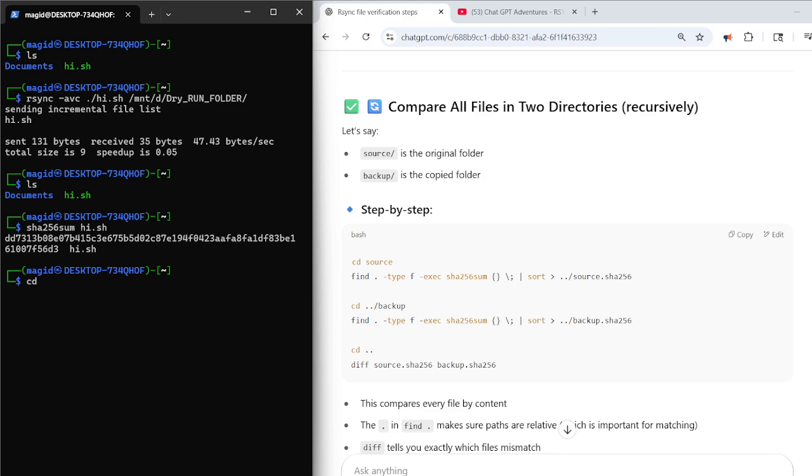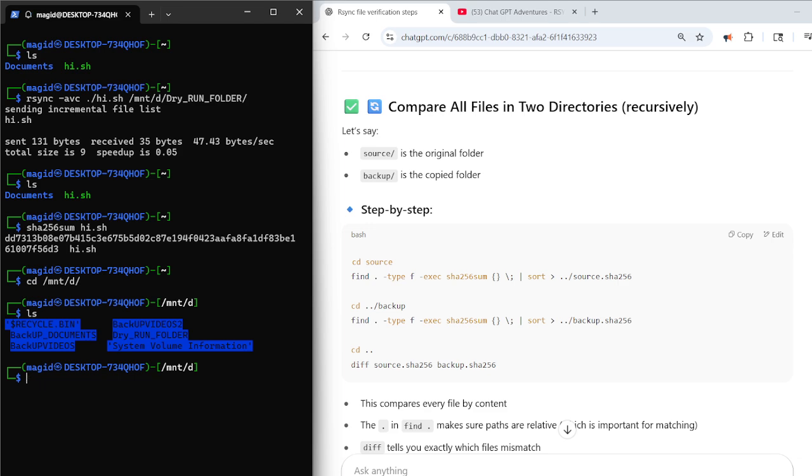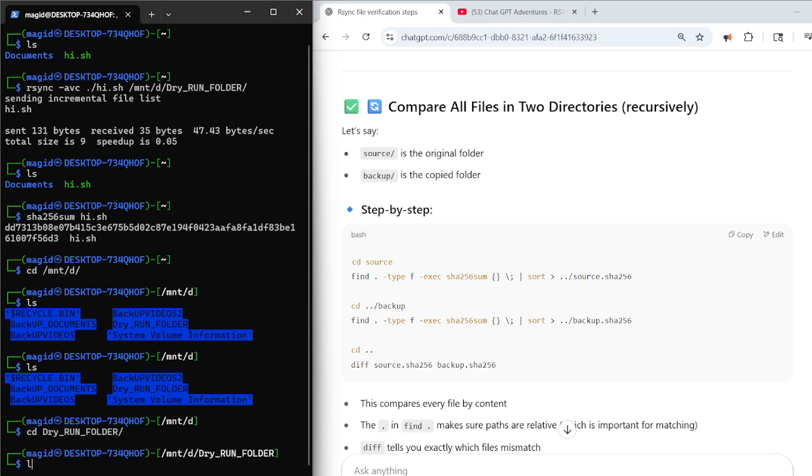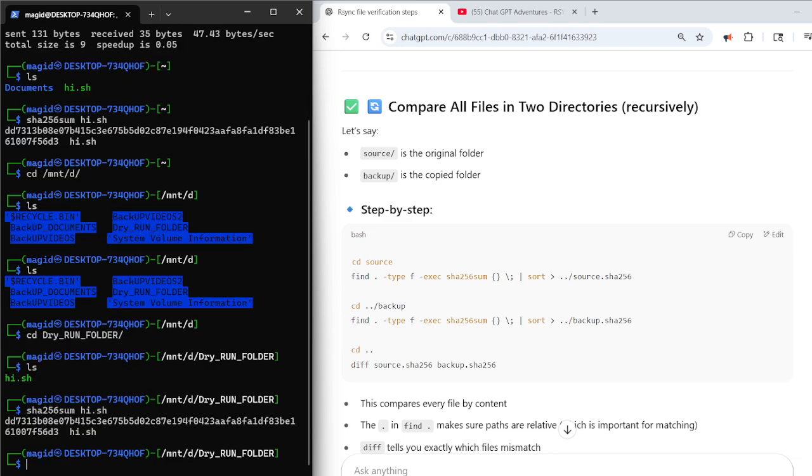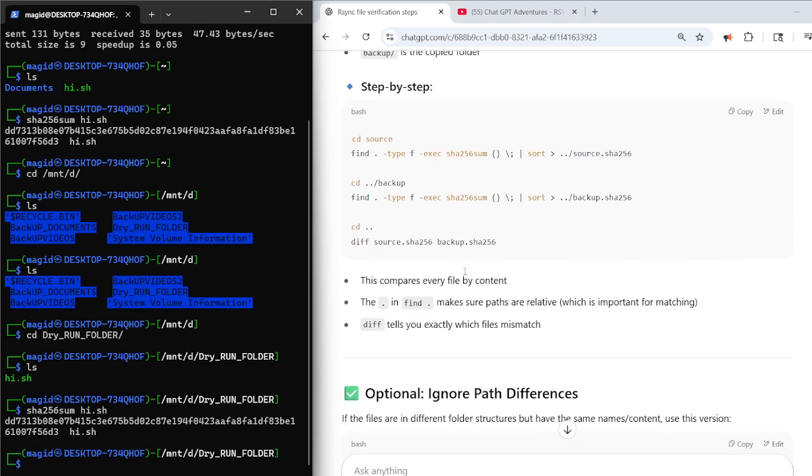Okay, now we're going to jump to the dry run folder. Okay, we got hi. All right, check it. Nice. Okay, what we're going to do, SHA. All right, nice. Seems pretty similar.